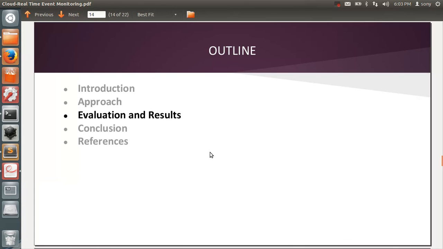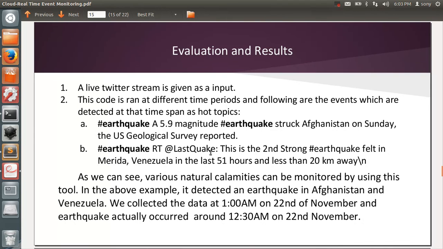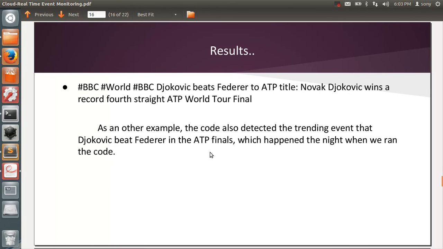So coming back to the results, a live Twitter stream is given as an input. The code is run at different time periods and the following are the events which are treated as hot topics in that time span. The first one is the earthquake in Afghanistan and the earthquake in Venezuela. As we can see, various natural calamities can be monitored by using this tool. We collected the data at 1 am on 22nd November and the earthquake actually occurred around 12:30 on 22nd November. As another example, the code also detected the trending event that Djokovic beat Federer in the ATP finals, which happened the night when we ran the code.